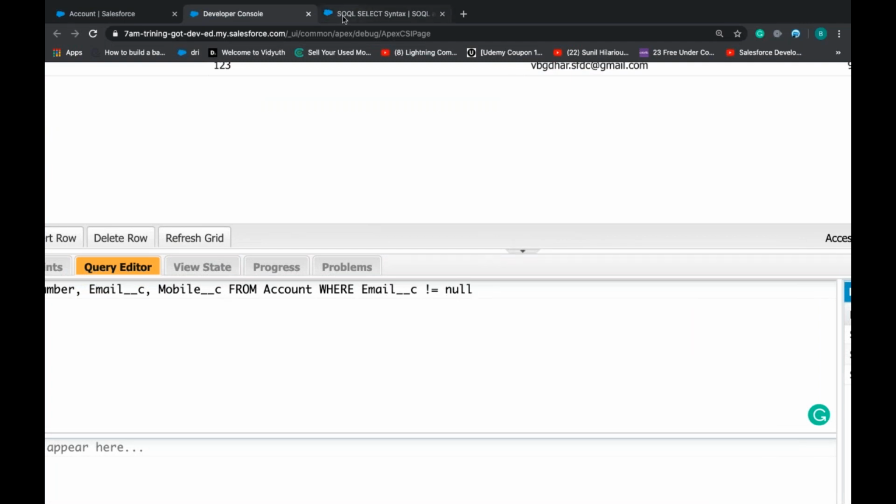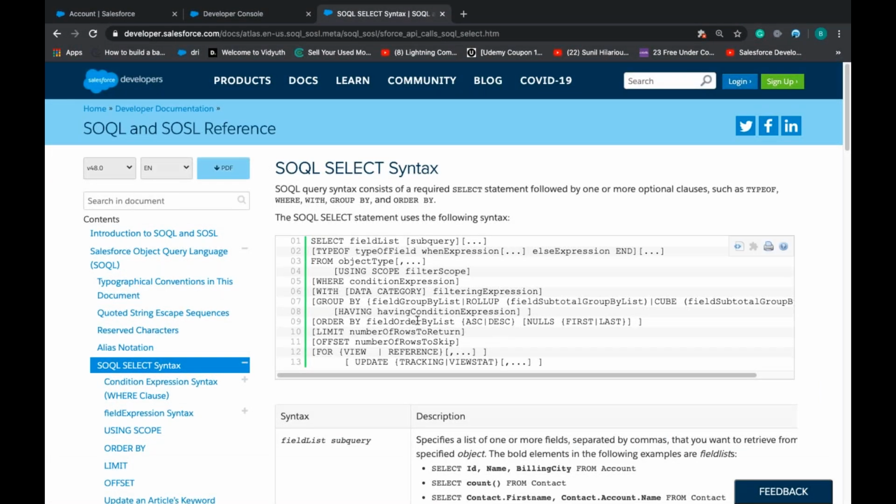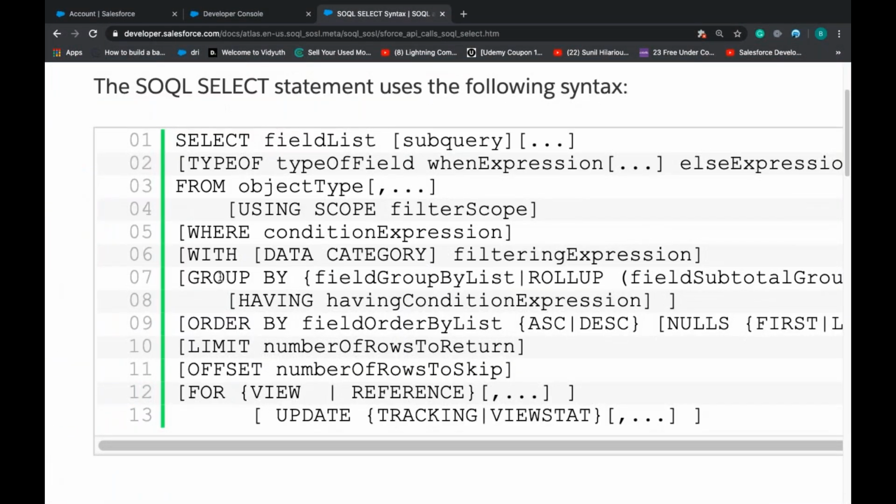Then we can also use group by. We can also sort them in ascending order, order by field ASC. Let me copy this.